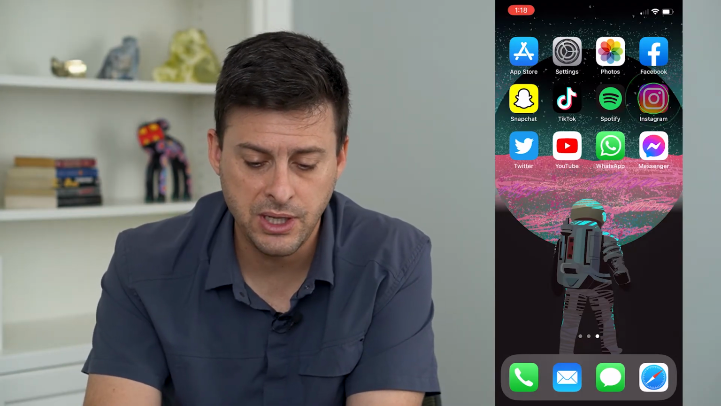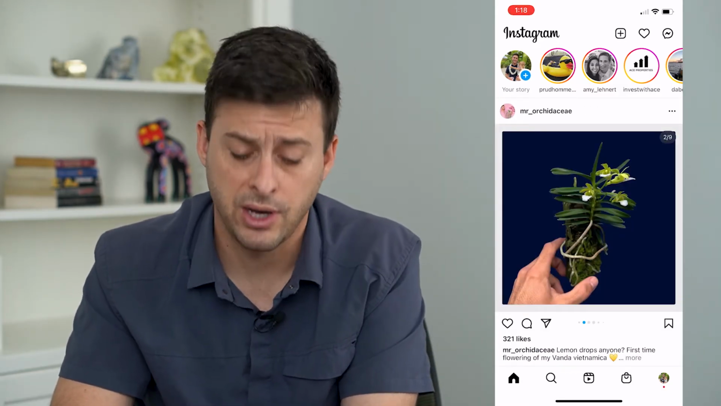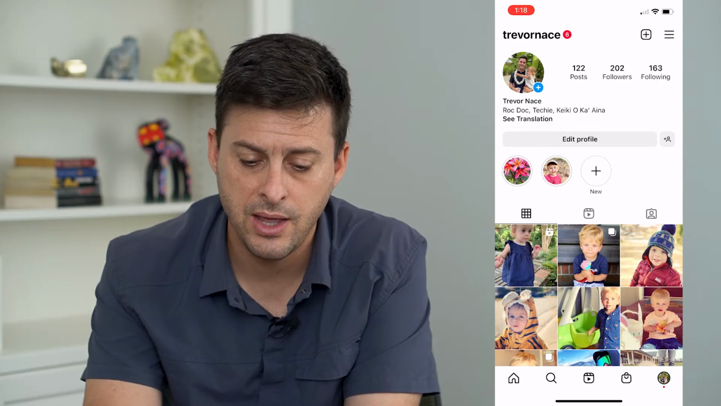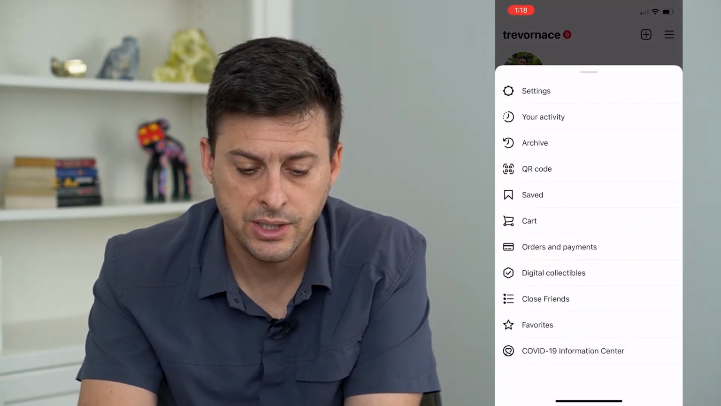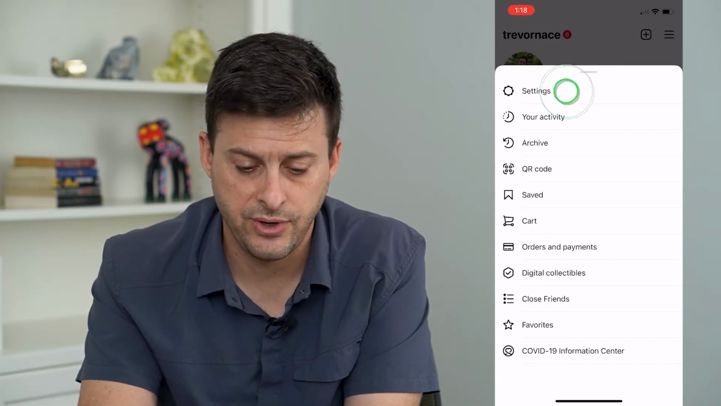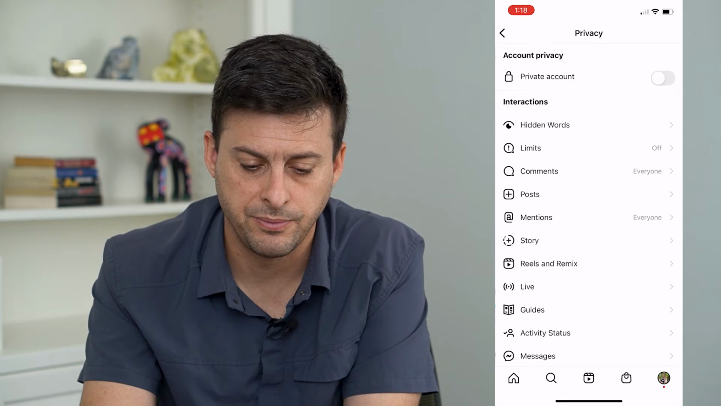So let's open up the Instagram app here, and I'm just going to tap on my profile at the bottom right, and then those three lines at the top right. Now we're going to tap on the settings at the very top here, and then choose privacy, the third option.